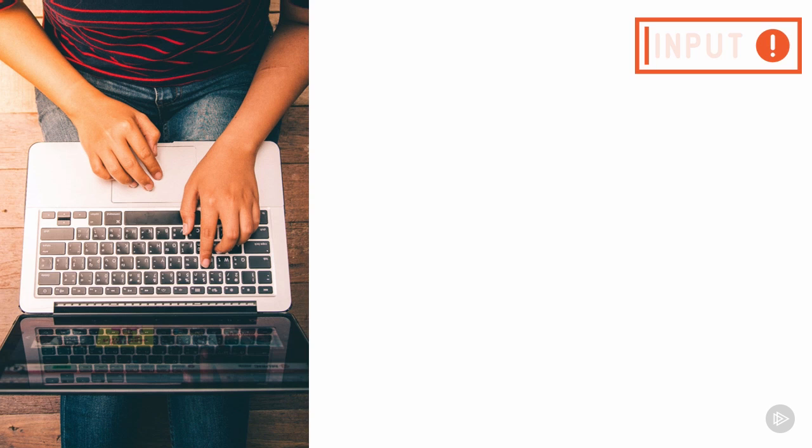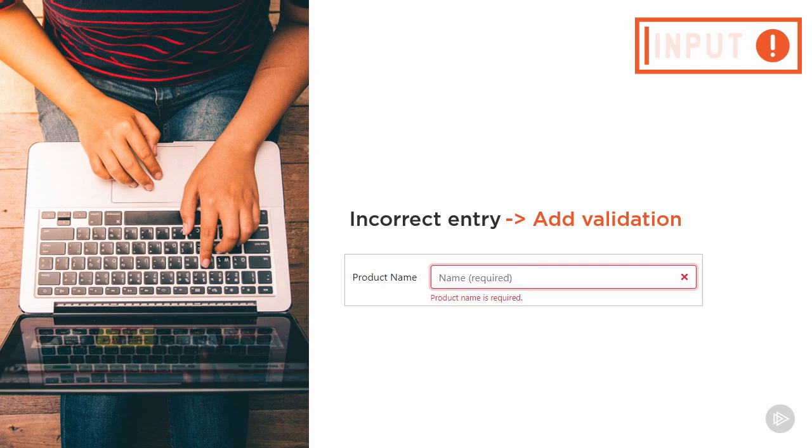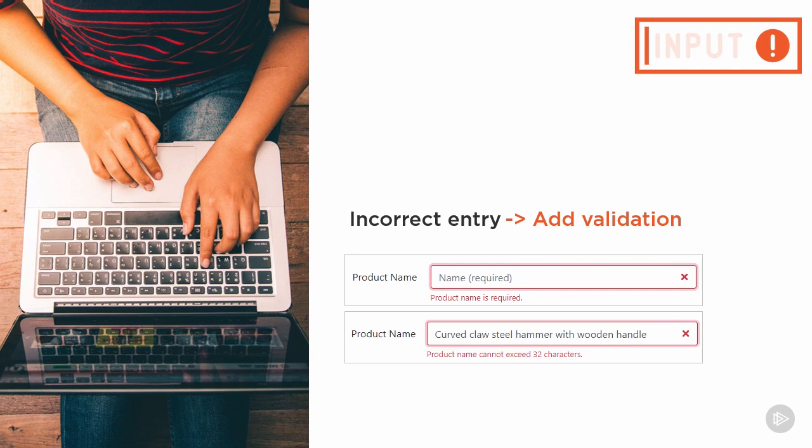Our users are depending on our application to produce correct results. But to produce correct results, the user must input correct data. We defend our code against incorrect entry by adding appropriate user entry validation. For example, say our corporate standards limit a product name to 32 characters so it fits on the customer's invoice. To protect our code against incorrect entry, we validate that the product name is not empty and not more than 32 characters.